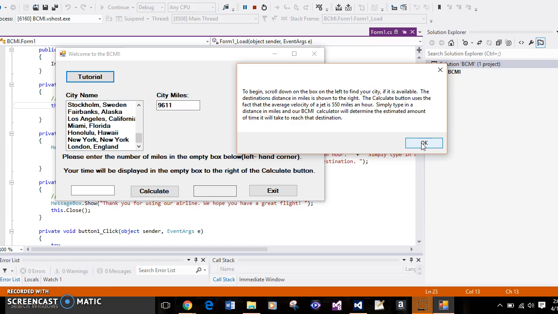It tells you the calculate button uses the fact that the average velocity of a jet is 550 miles an hour. This is something I looked up online, different websites, and they all pretty well agreed it was close to that number. So that was the number I used in the algorithm, where I had time equals miles divided by rate. Basically, you would type in a distance here and hit the calculate button, and it would give you the time in this section right here.